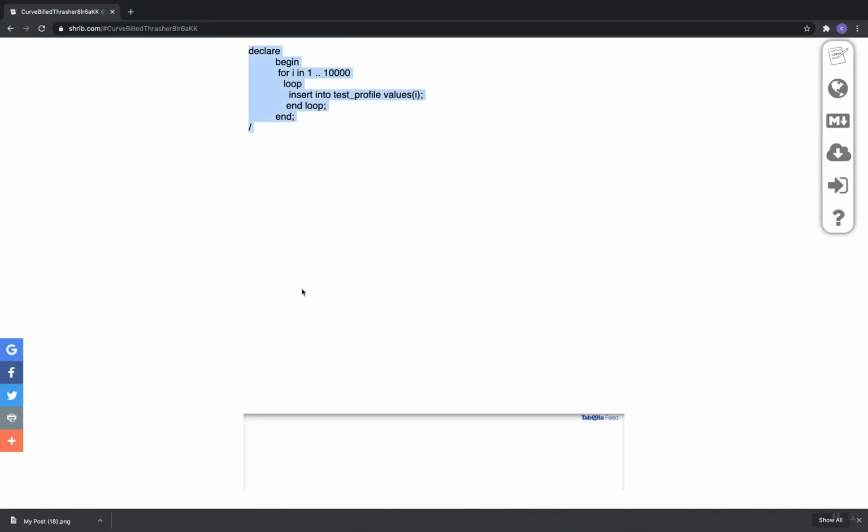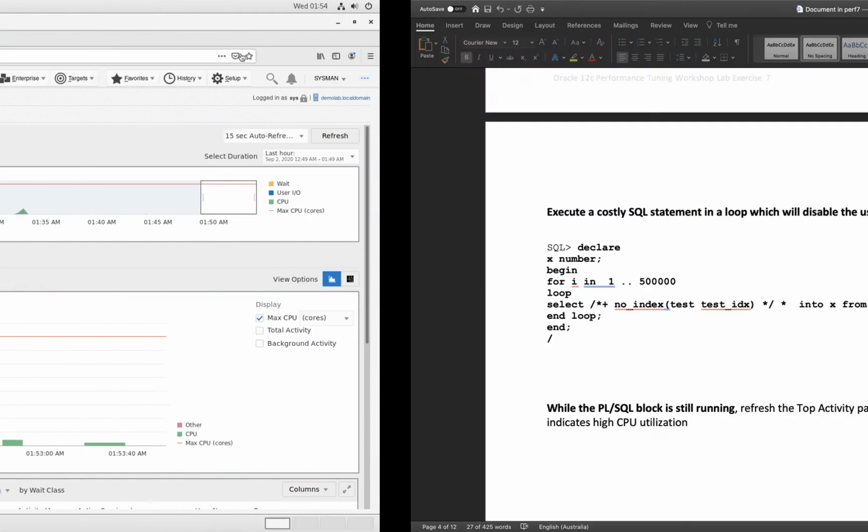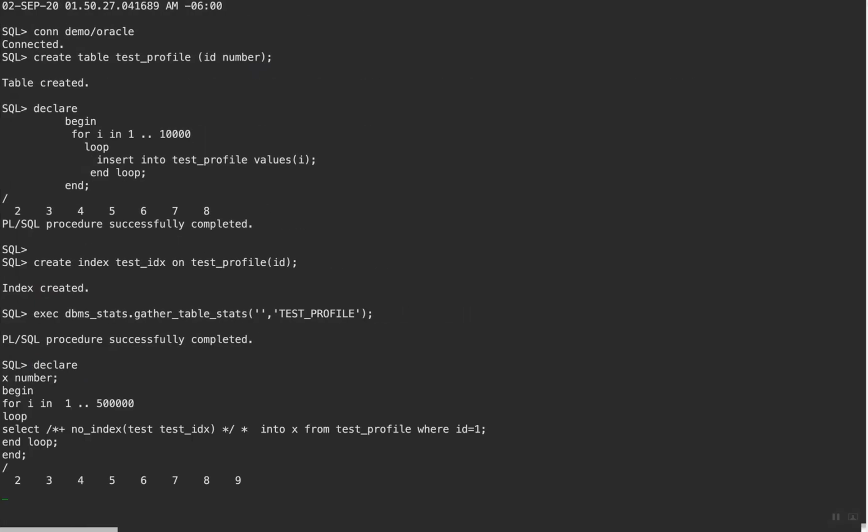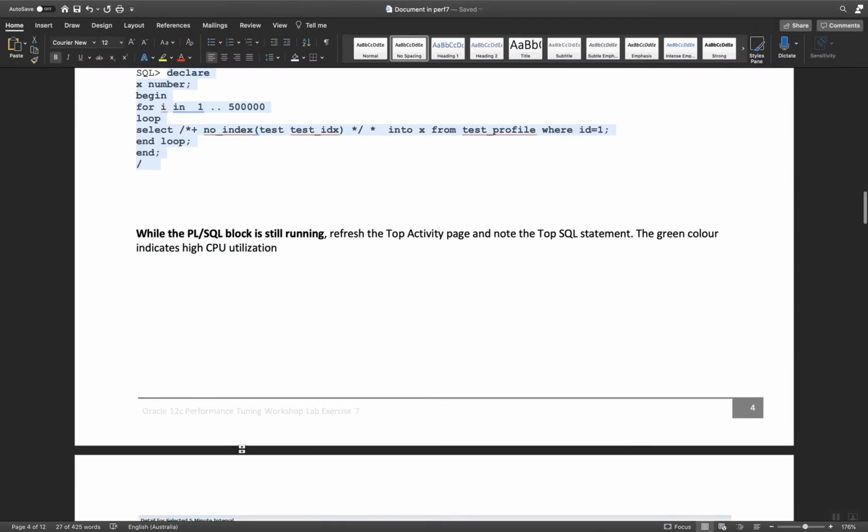It says I'm declaring x as a number. I'm running a loop for 1 2 3 4 5 4, almost 500,000, and then I'm giving a condition, basically a hint, to not use the index. So I'm doing a select into x from where id is. Basically I'm telling it do not use the index, though the index is already in place. Okay, let's run this. So it's running now.